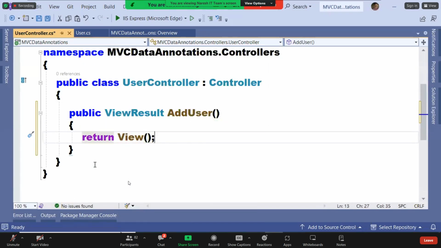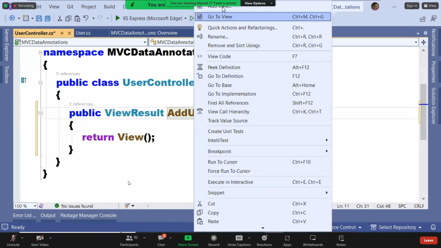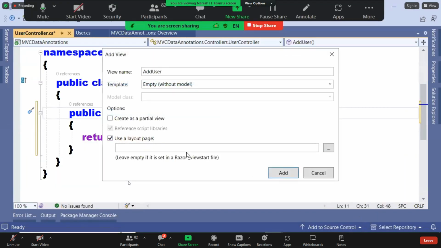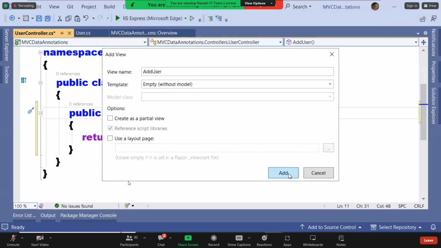We'll write a post also. Hold on. Public view result, add user, return view. So first, if I call this method, what should open? The UI. The UI has to launch now. Right click, add view, MVC5 view. Okay. So just go for add user and click on this.